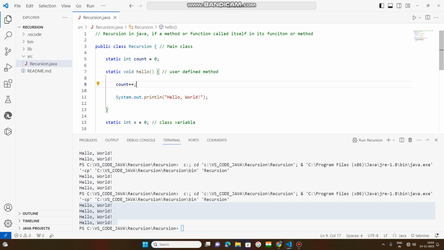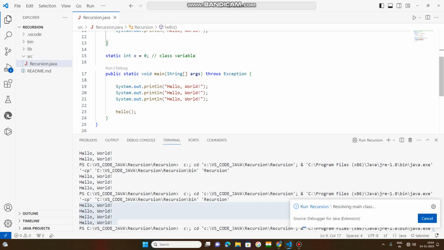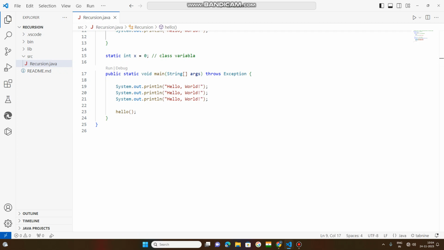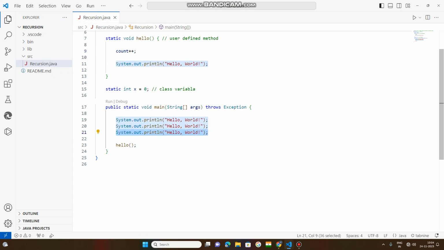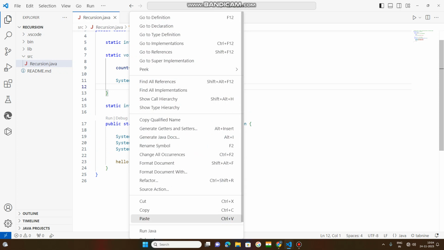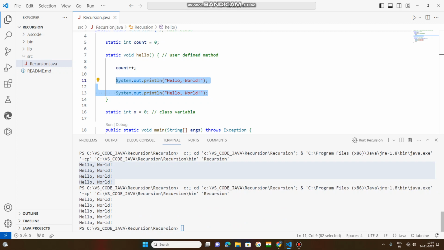After that this print will be printed. So normally, whenever you compile this code, you get 4 printout statements: 3 from the main method and 1 from the call of this method. Within this method only 1 printout statement is there. If 1 more printout statement is in this method, you paste it here, and you will get 3 from the main method and 2 from your user defined method, total 5 printout statements.